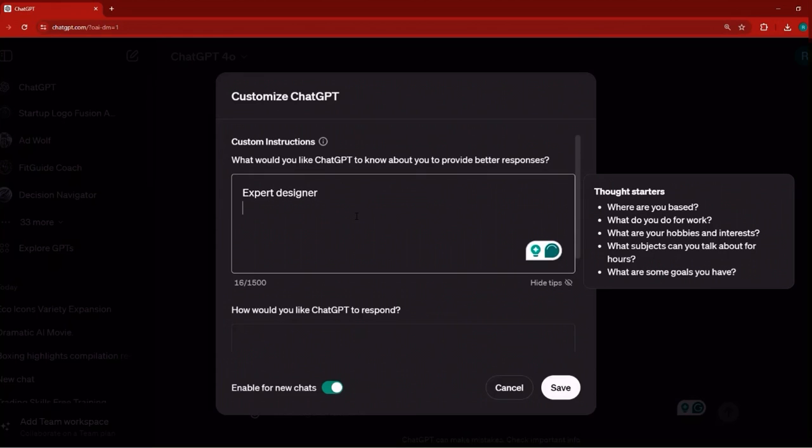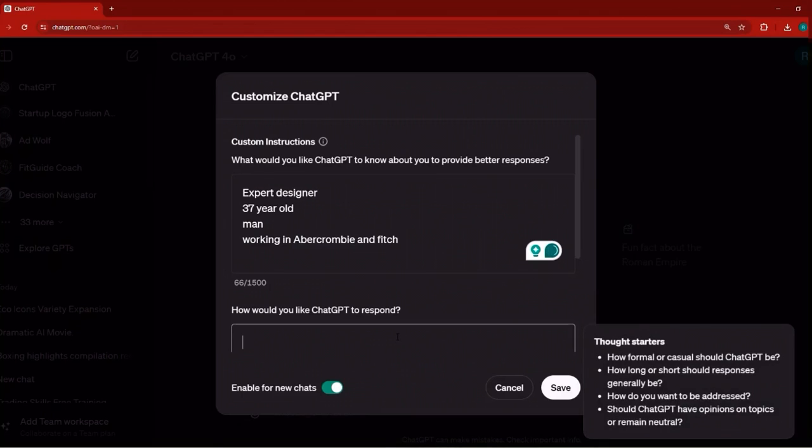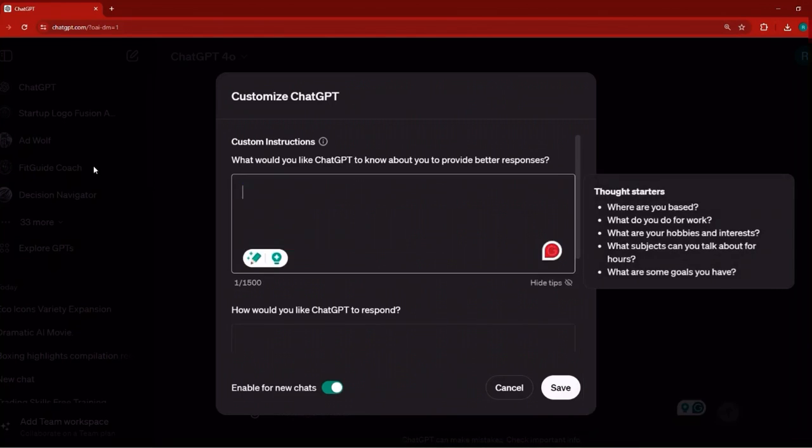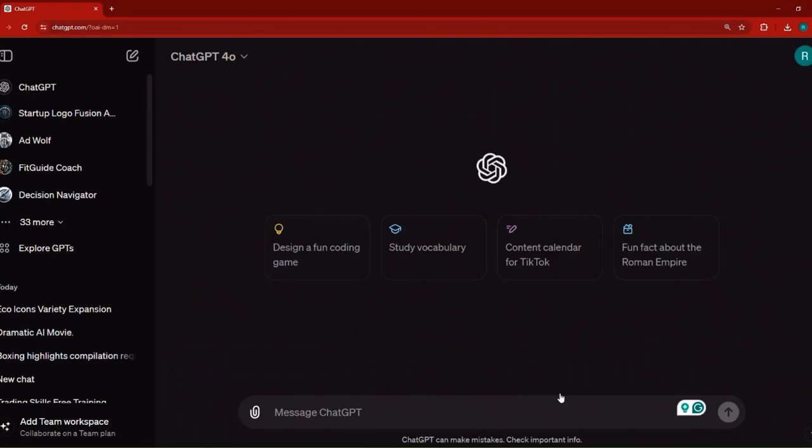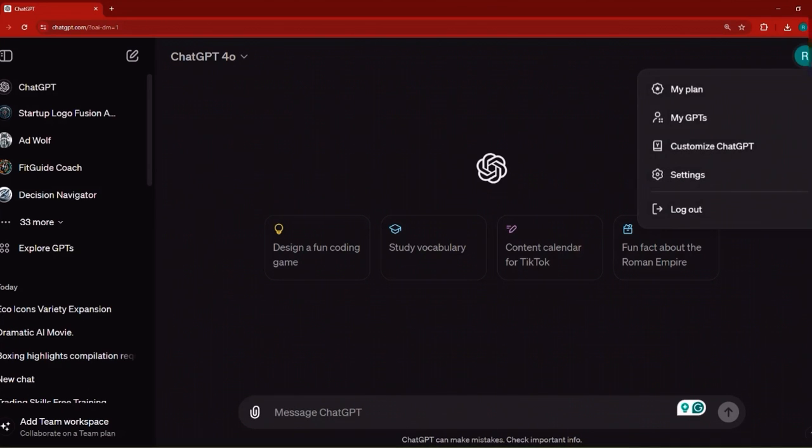You can give it an age, 37-year-old man working in, let's just say, Abercrombie & Fitch, and you can just keep giving it custom instructions. And here you can generally dictate how you'd like it to respond. Personally, in this case, I'm not going to use custom persona or custom instructions because I can simply use the chat to prime ChatGPT and give it a persona or give it more details instead. But you can absolutely do that.